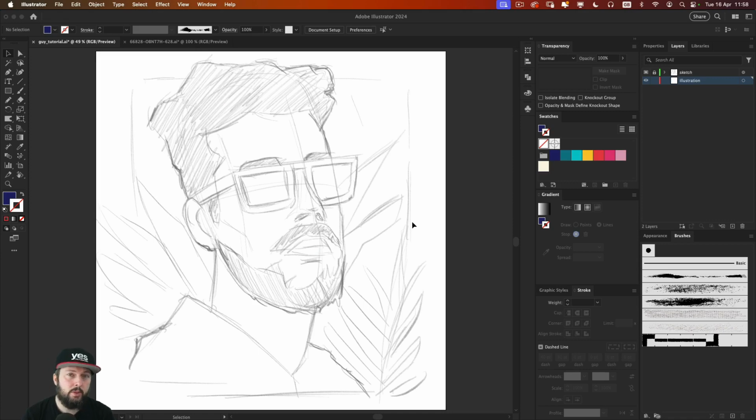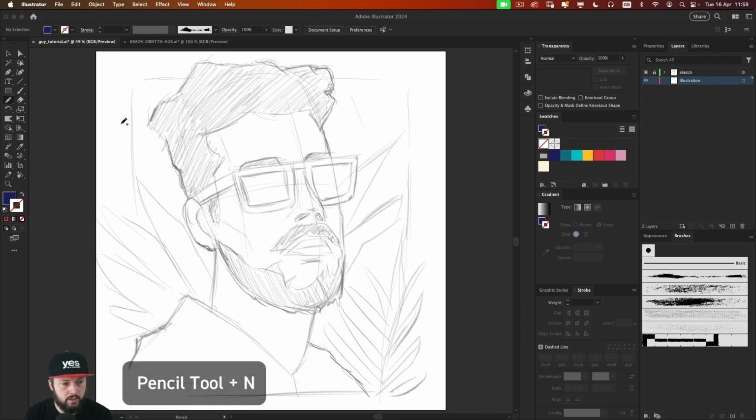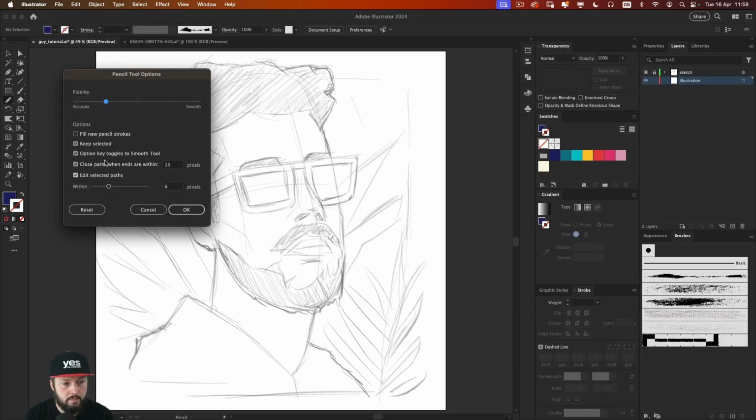For this abstract portrait illustration, I would like to keep things as loose and as artistic as possible, just to try to break out of the usual clean vector look that we would normally get in Adobe Illustrator. So I have my sketch ready here, and I'm going to start using the pencil tool. I'm using a stylus, a pen tablet, but of course you can follow along with a mouse as well.